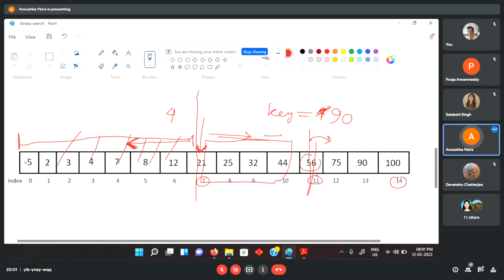So my middle element will be, since I'm taking floor, this one, right? It's 75, and 90 is greater than 75. So I'm again going to discard this part of the array. Now from 12 to 14, the middle element is 90, and I found 90 here, right?